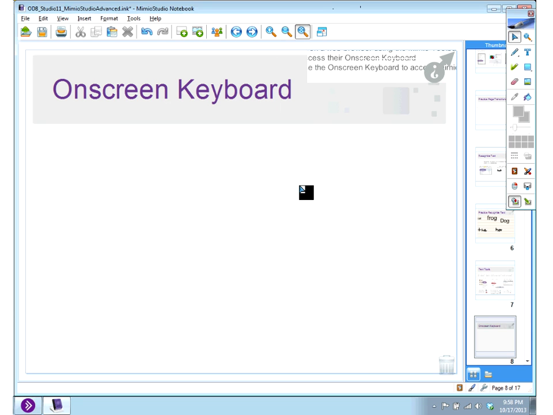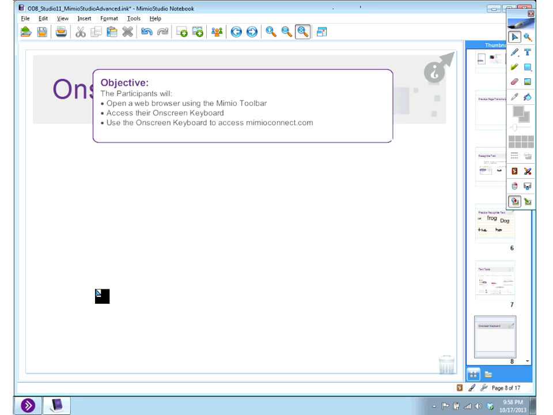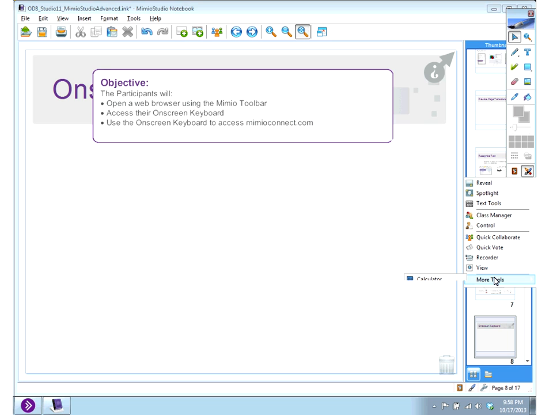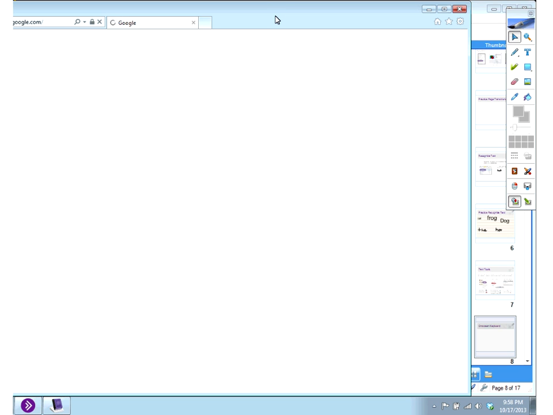So, first of all, using the Onscreen Keyboard, we're going to open up a web browser using the toolbar, and then we'll access the Onscreen Keyboard and go to MimioConnect.com. So I go over here into my applications, click on More Tools, find my web browser. That'll bring up a web browser for me, good old Google.